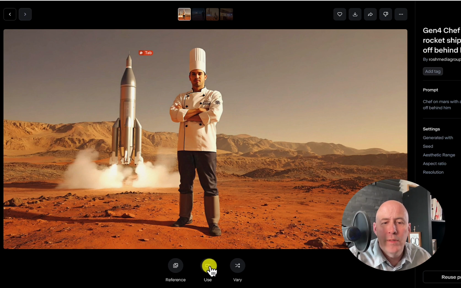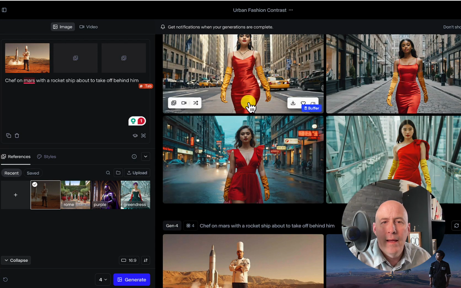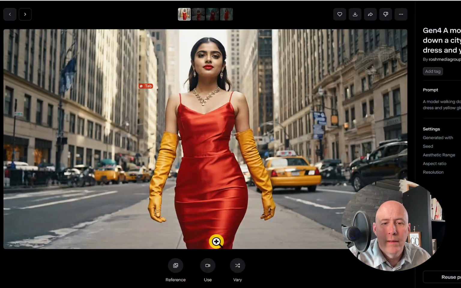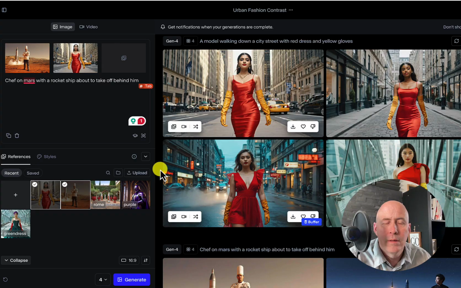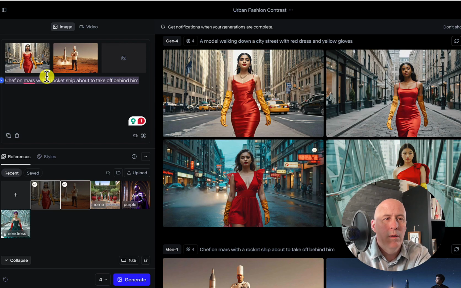Let's use this one. Now, we could use it as a reference and use this one as a reference and actually put them together. Actually, I'm going to switch them out. Then I'll bring it to life. Let's see what happens.